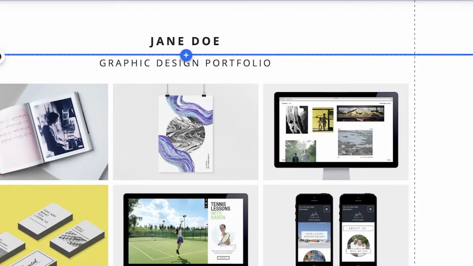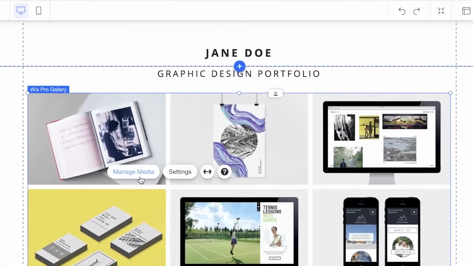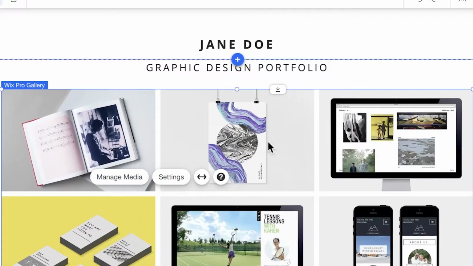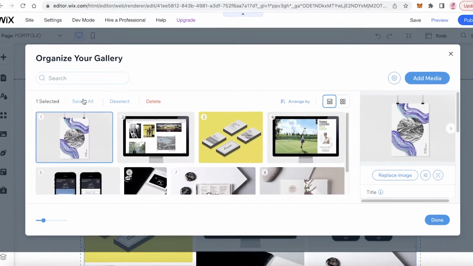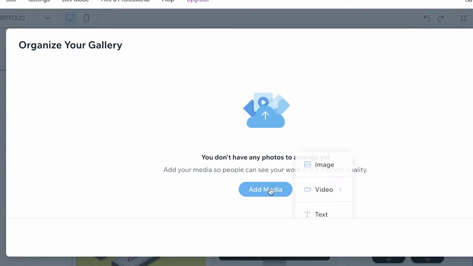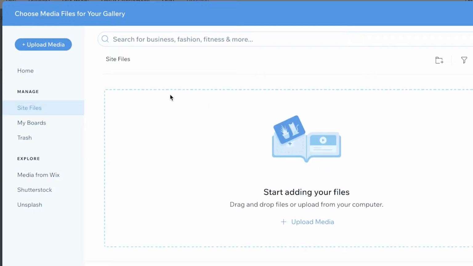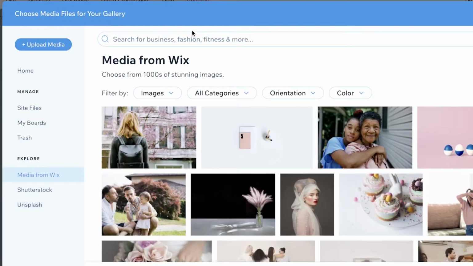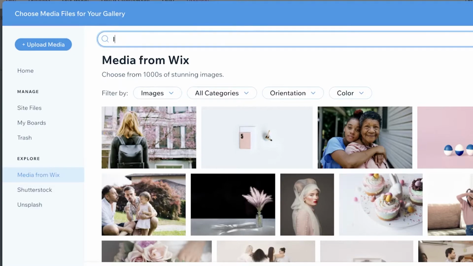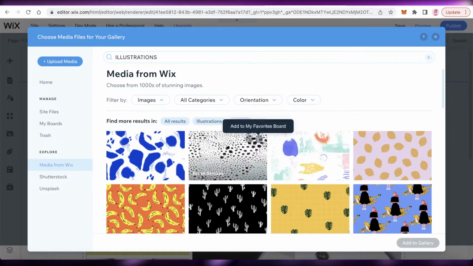And then below that, let's say I want to change these images over here. What I can do is click on manage media. This is a grid gallery by Wix, and I can just click on change media. I'm just going to select all and then click on delete, and then I'm going to click on add media. You can upload your own images onto Wix, or you can even use the media from Wix or Shutterstock or Unsplash to get royalty-free images. So I'm just going to search for illustration, and I'm taking a few random illustrations off the internet.